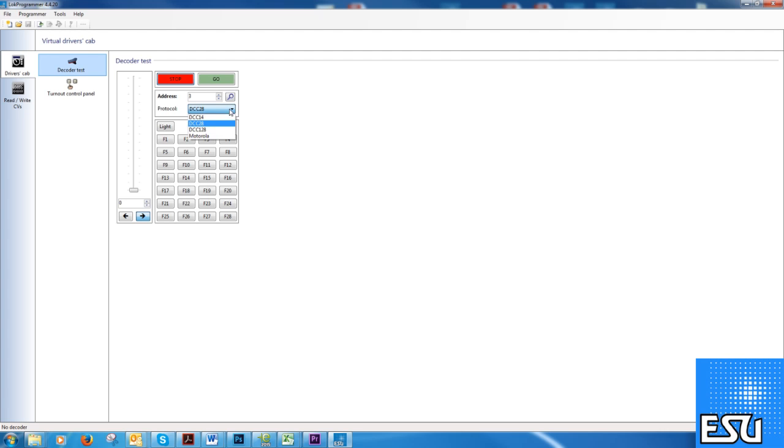You can change the protocol to 14 through 128 speed steps in DCC, or you can change it over to Motorola. You can put your address in here of the engine that you're running so that you can make sure you're talking to the right engine. If you don't know your address, you can press this little icon over here with a magnifying glass. That'll actually go out and read the engine on the programming track, find the address for you, and insert it into the address bar. So good little tips.